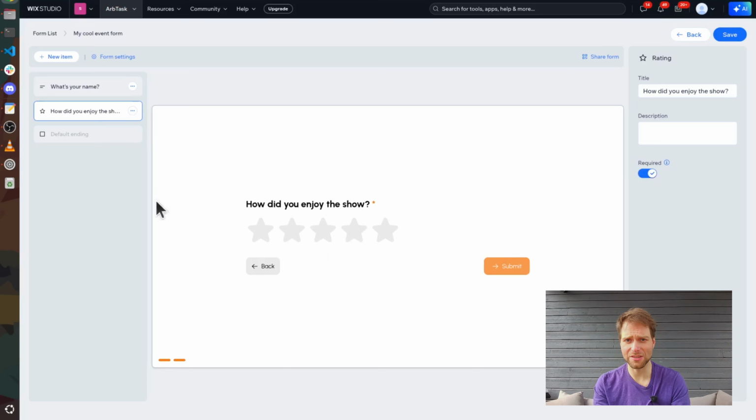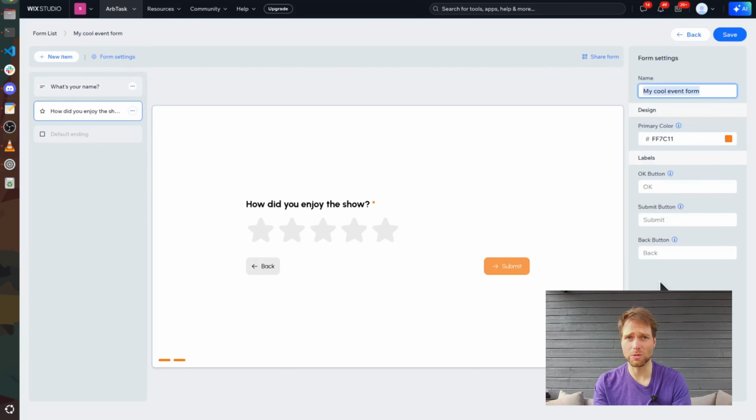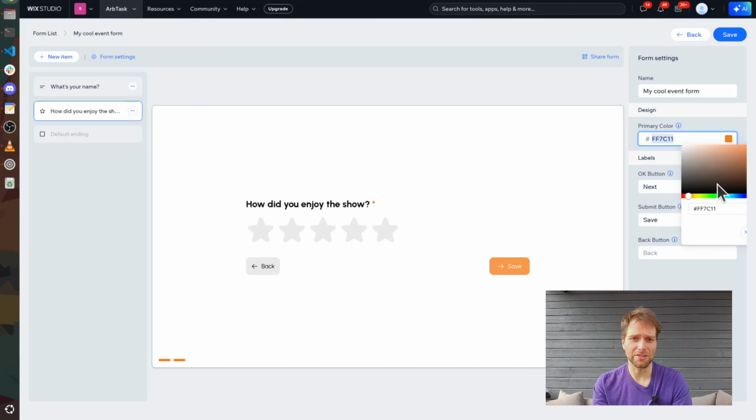And then in the settings, we can do a bunch of stuff. We can rename all the buttons, translate them for different languages, for example, or just match the vibe. So everything shown to the user is customizable. And then of course we match the color of our event or our brand.